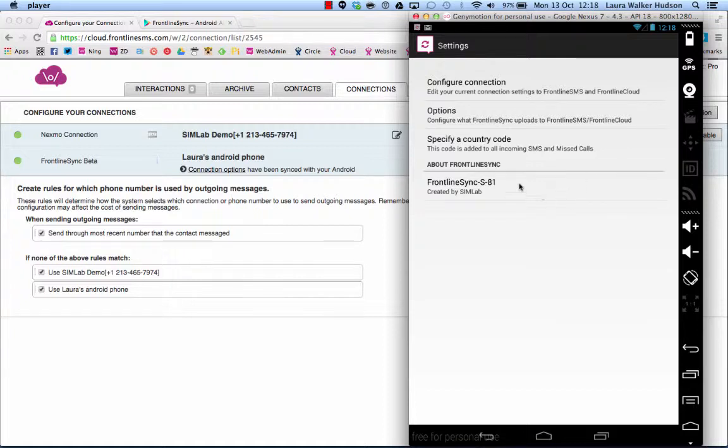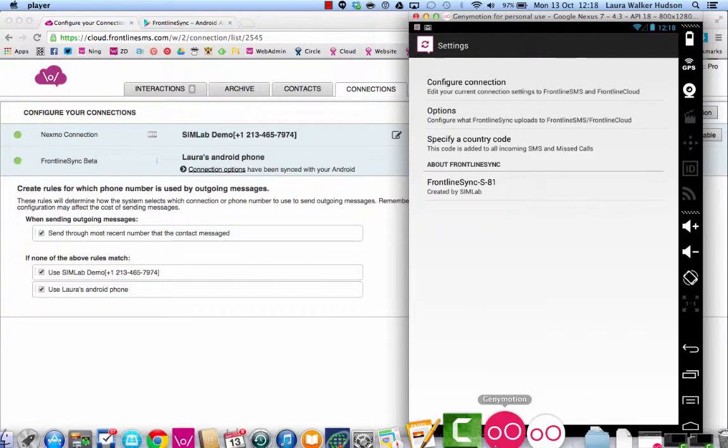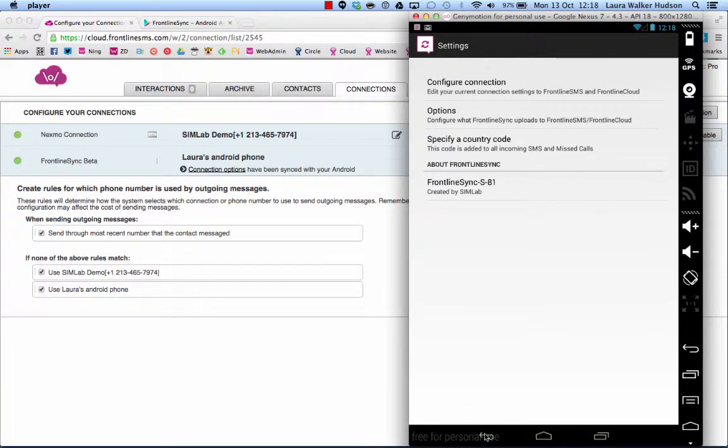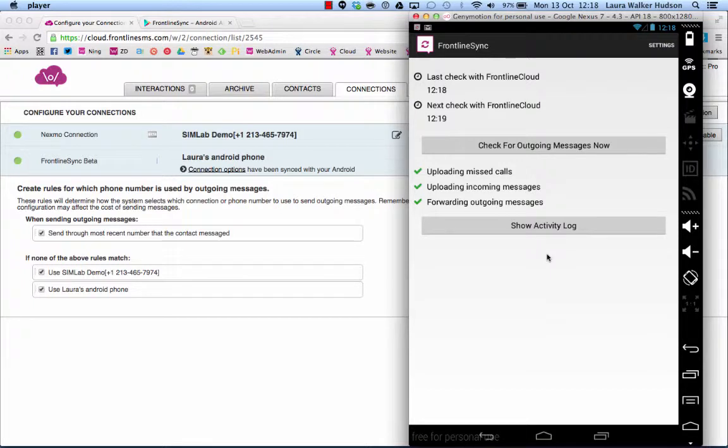This menu also confirms the Frontline Sync build number, which is useful if you're looking for user support. Now you're ready to try sending messages using Frontline Sync.